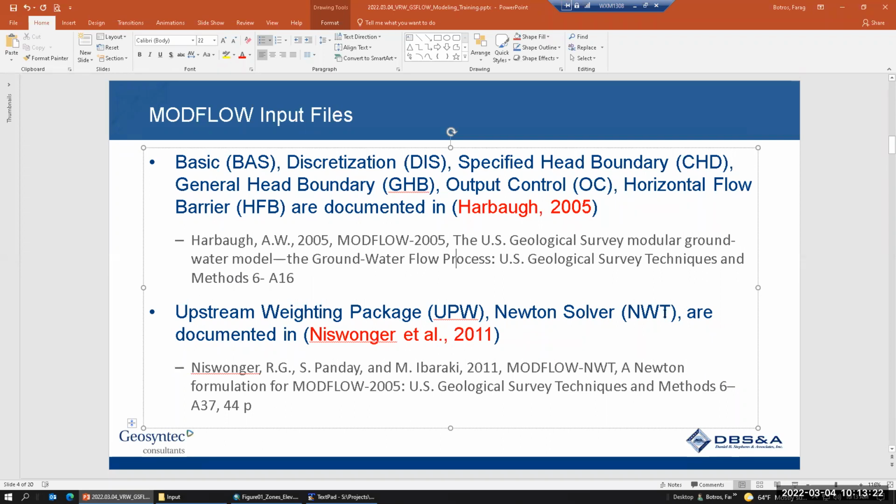It also has a solver called the Newton solver that has the convergence criteria and when to stop the iterations and make the decision that it's converged enough, and these are the final heads for that time step.